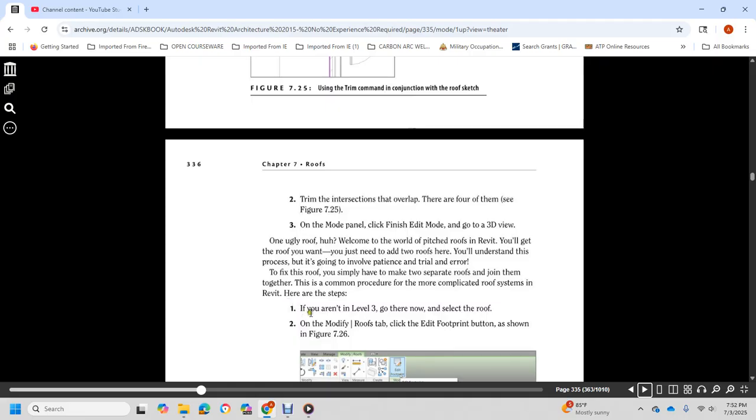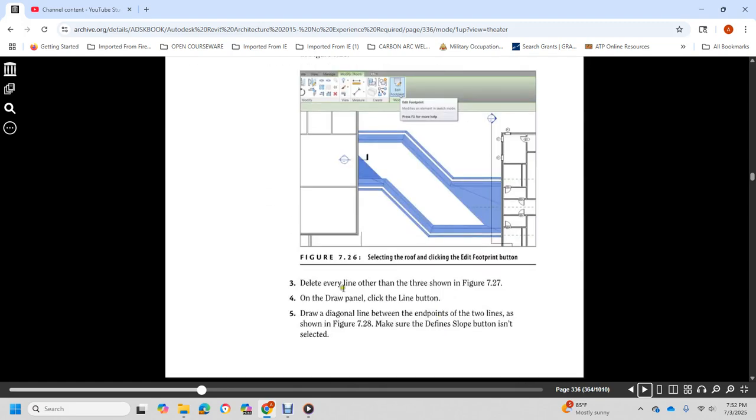Here are the steps. If you aren't in Level 3, go there and select the roof. On the Modify | Roofs tab, click Edit Footprint, as shown in figure 7-26. Delete every line other than the three shown in figure 7-27. On the Draw panel, click the Line button and draw a diagonal line between the endpoints of the two lines shown in figure 7-28. Make sure the Define Slope button isn't selected.